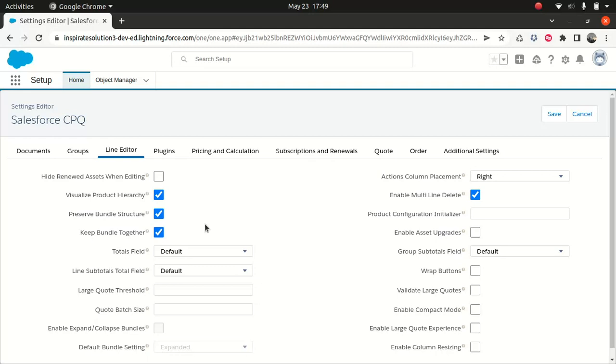Then we have preserve bundle structure. It will display a bundle's product options in the same order in the quote lines, right? So now you must be wondering, that doesn't make sense. So this feature is useful, in simple terms, if you organize your bundles with important or frequently edited product options at the beginning of the bundle. That's pretty much it.